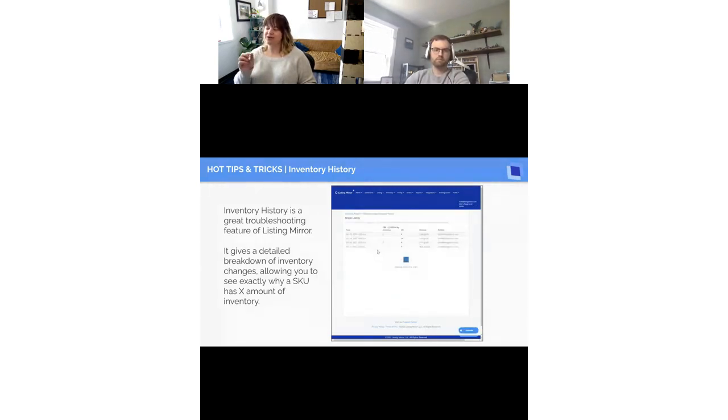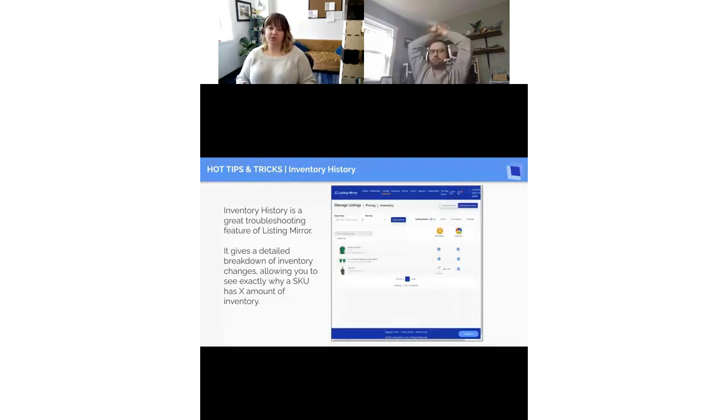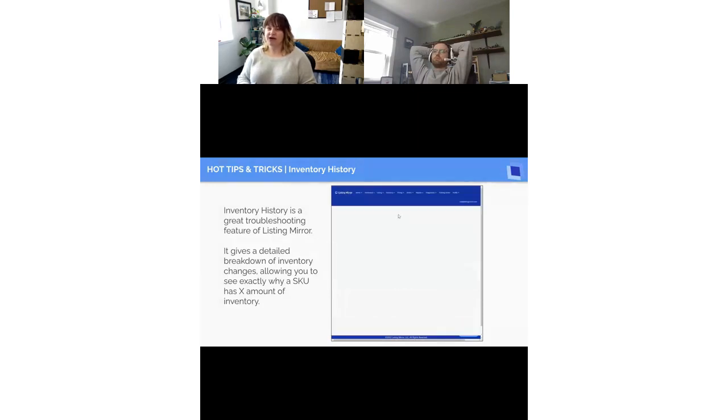This is also another reason why I think it's really important that each user that is using your Listomir account has their own login. Because if something does go wrong, it's nice to be able to say, okay, so and so uploaded this spreadsheet and they must have had the quantity wrong in the spreadsheet, and that's why we oversold.